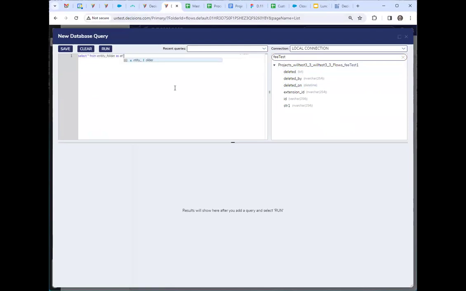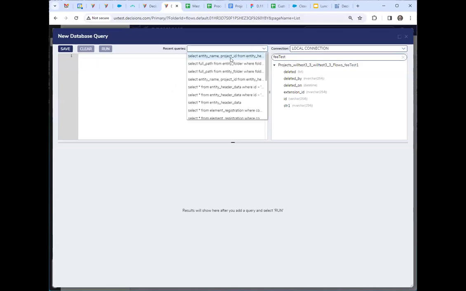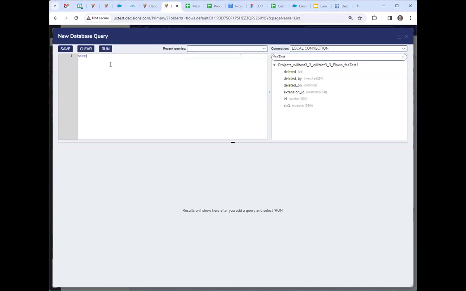There's entity folder, and entity folder inner joins the flow tracking folder data table, and those join on extension ID. And I always forget. Oh, okay, let's try that again. Sorry, that was ridiculous.